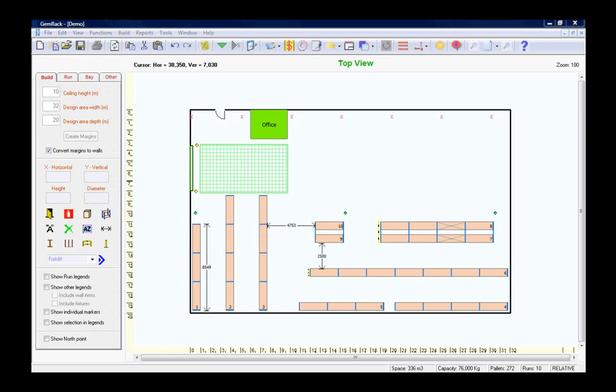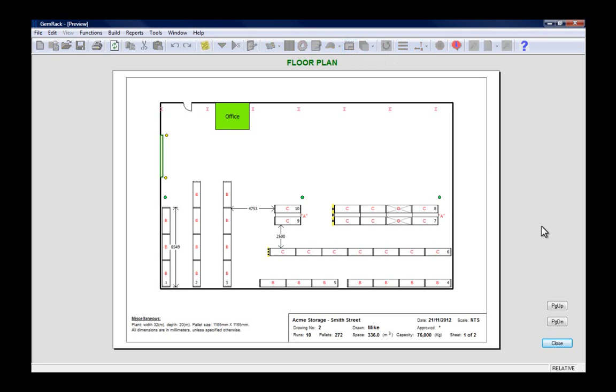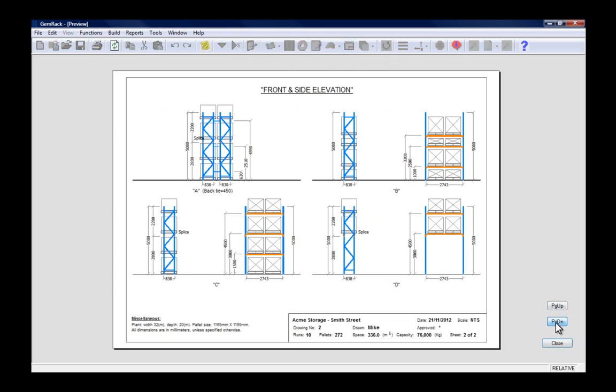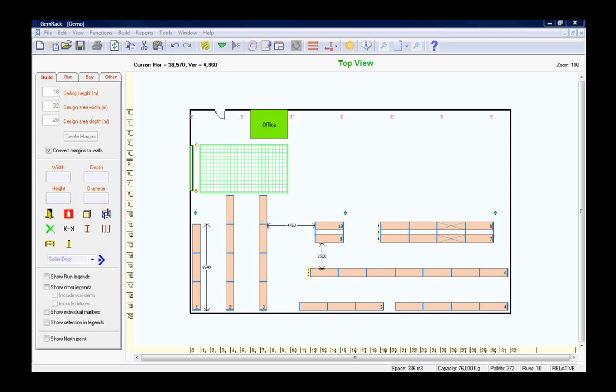In this version, we can show the floor plan with front and side elevation profiles for all the different bays. These profiles show individual tier and bay dimensions, drive-through bays, splices, pallet representation, etc. And again, we can save these drawings as a PDF file. I'll now show you the parts list report.